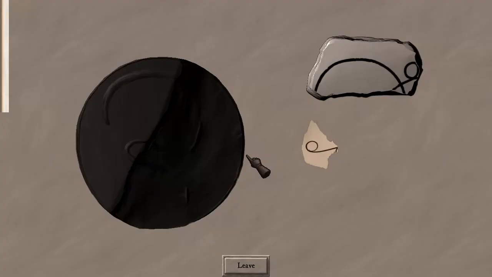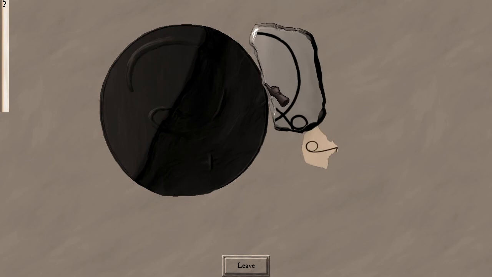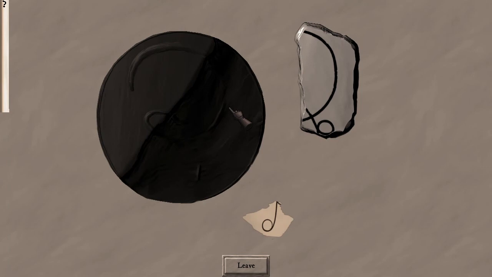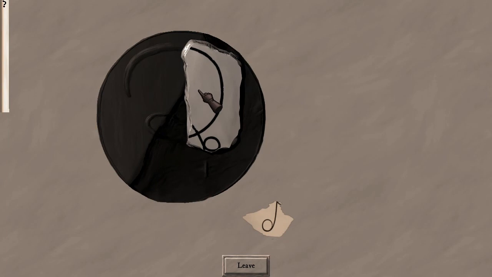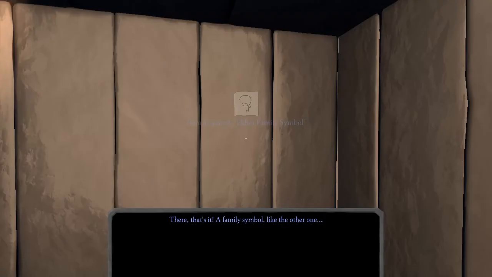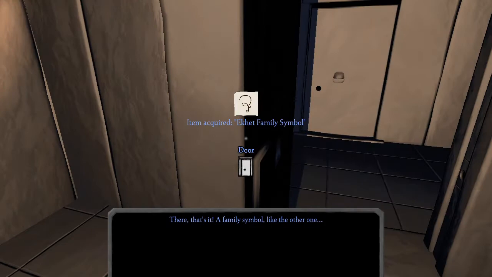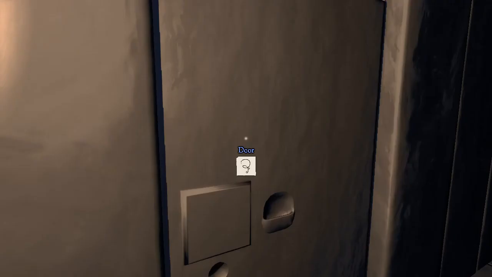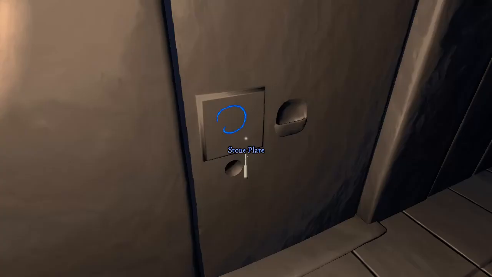In this one, we have these pieces, and we have to arrange them to make a symbol. And we have a couple of hints here. You can see there are some lines here and here, and it all has to come together. So what it amounts to is that and that. That's it, a family symbol like the other one. This one being the Eket family symbol. That being that one. So we draw that. We use that key. And we're through.